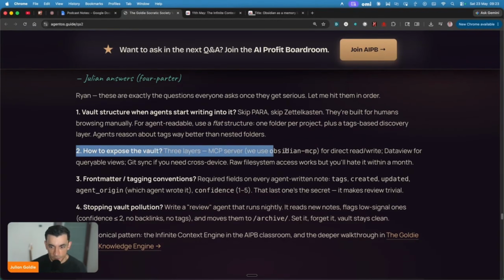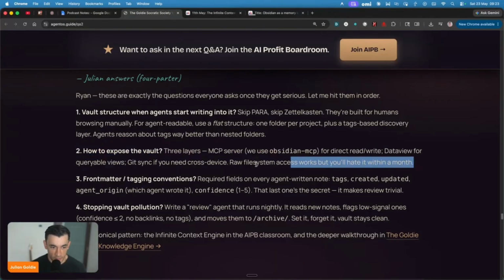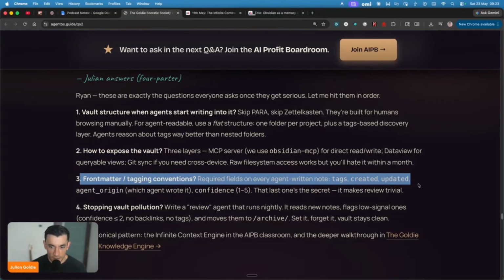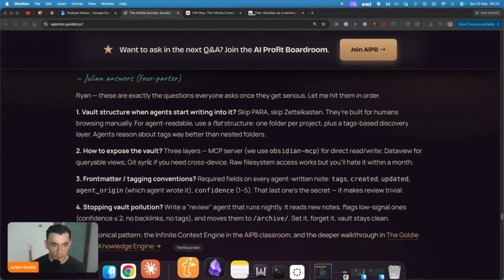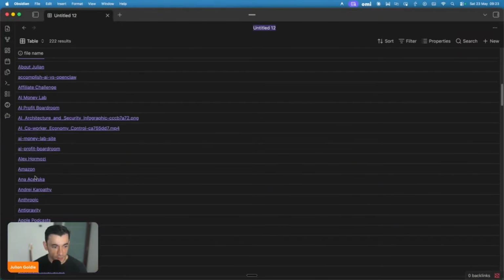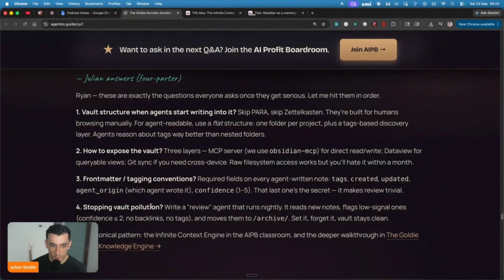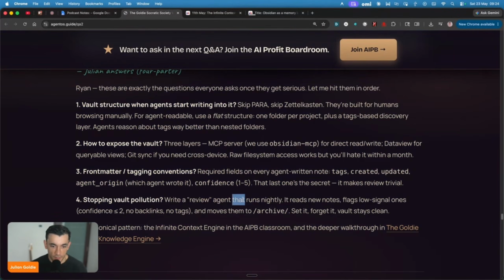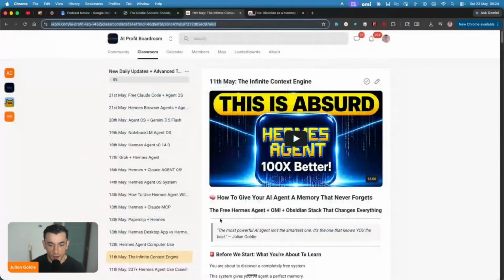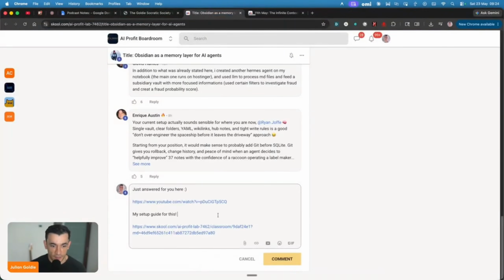How to expose the vault? You can actually just have this stored locally, or you can use the MCP server, which is Obsidian MCP. For tagging conventions, you can have basically ones for each part of your project. If we have a look over here at the tags that we've used, for example at this system here, you can see how we tag these depending on the project. So if something is related to the AI Profit Boardroom, my agents will tag it as that. And then you can also have a review agent that runs nightly if you need to improve the outputs. It can read new notes and flag low signal ones, and that's a good system for monitoring it. It's quite advanced, but if you really want to go into granular detail, you can do that.